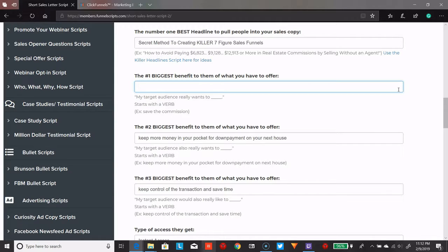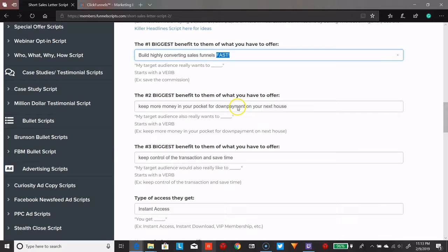Now, keep in mind the difference between a benefit and a feature. A feature is what the product has, the technical aspects. A benefit is how those features will benefit the client, the customer. So what is the biggest benefit? Number one biggest benefit is build highly converting sales funnels fast. So, highly converting, meaning that they work. Fast, meaning that you can get it done quickly.